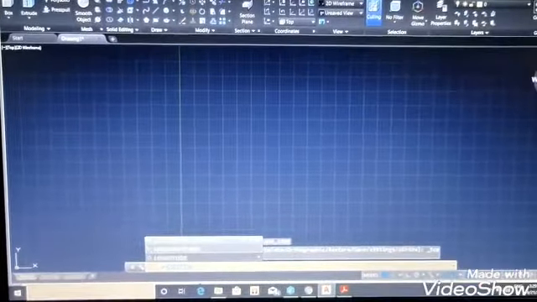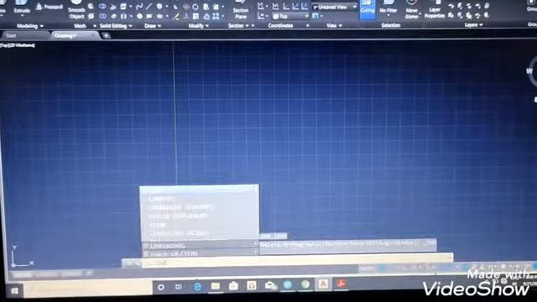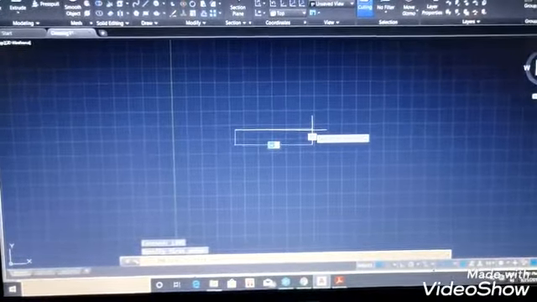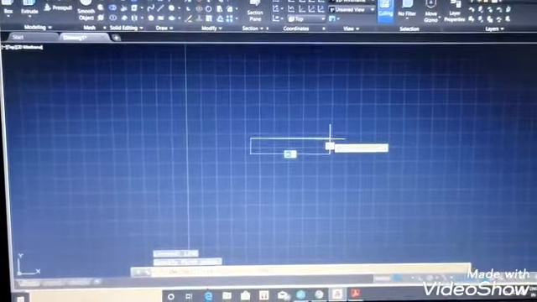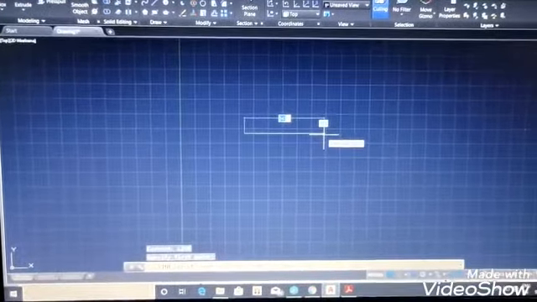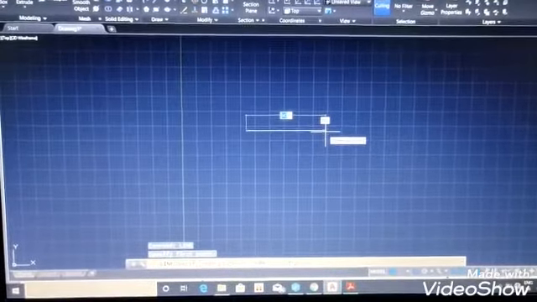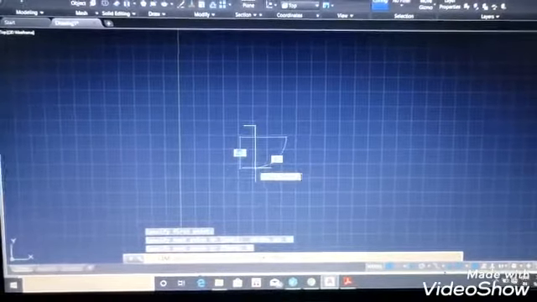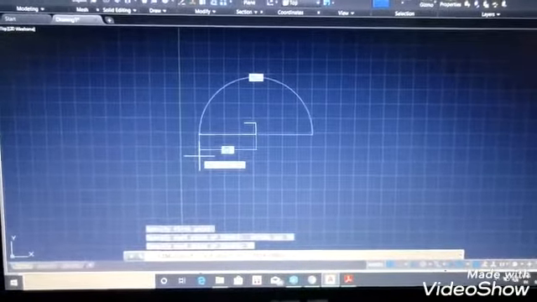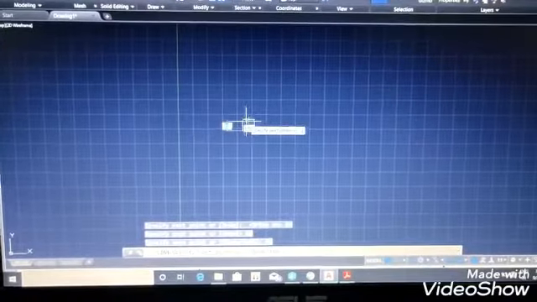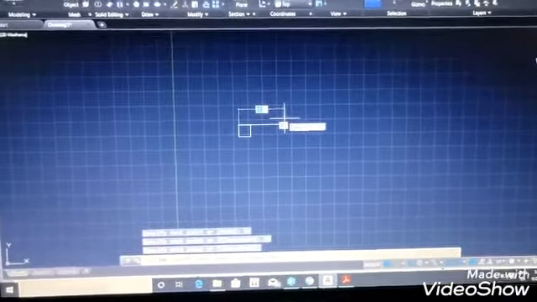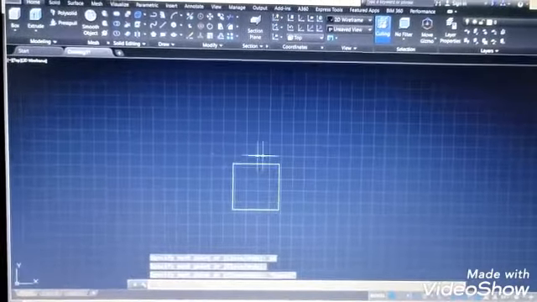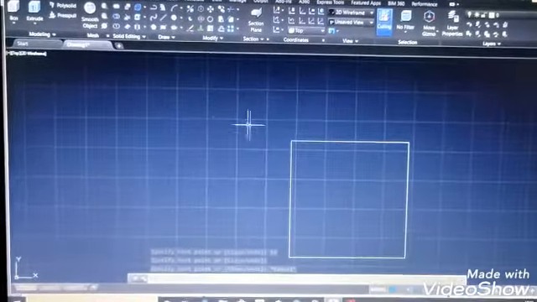Type line, first point. Make sure that F8 is switched on. I will make a square of size 50 by 50, and then escape. Zoom in on that square.